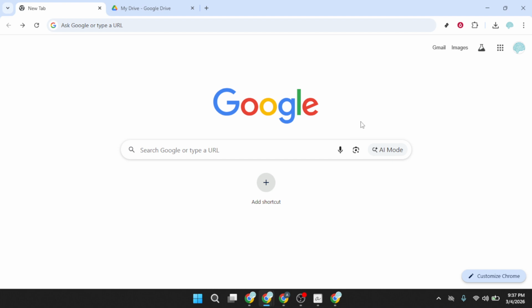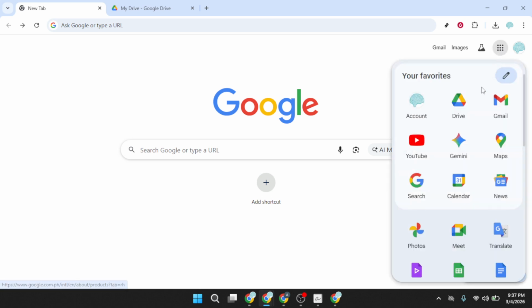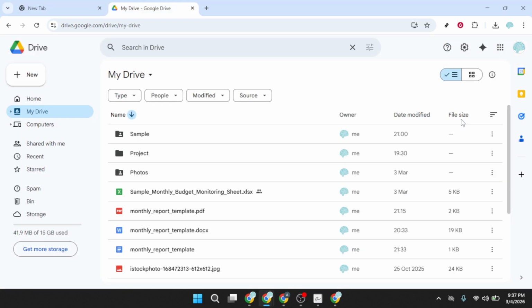Look toward the top right of the Google homepage for the small grid icon made up of 9 dots. This is the Google Apps button. Click it to open a panel that lists Google services. From that panel, choose Drive. If you don't see it immediately, scroll within the panel or use the search bar at the top of the Apps window. Once Google Drive opens, you'll see your files and folders.